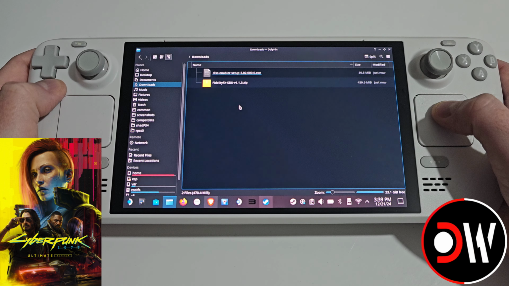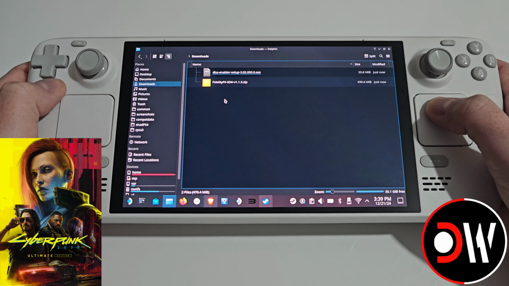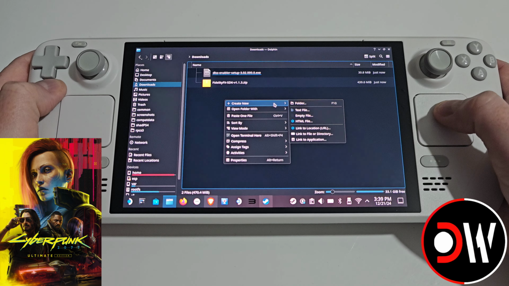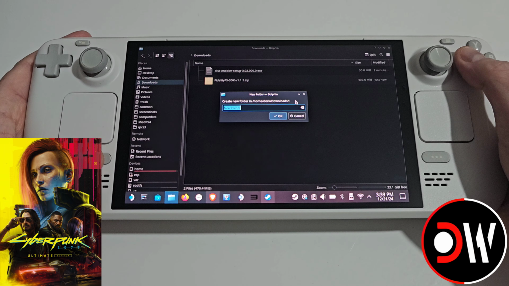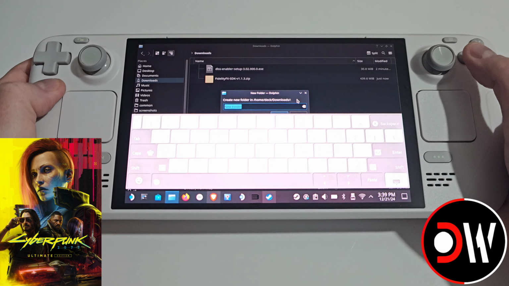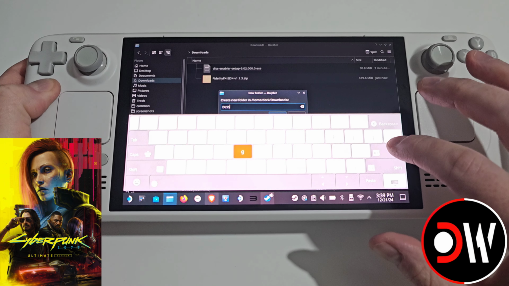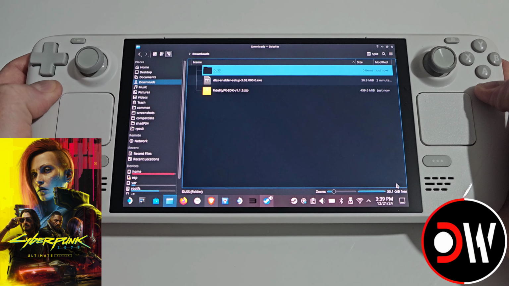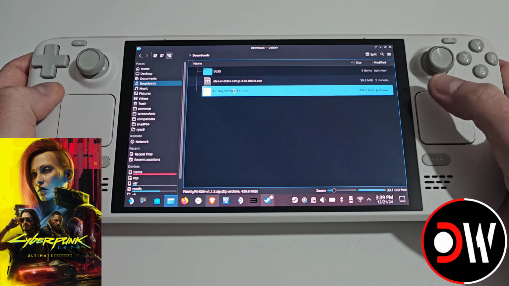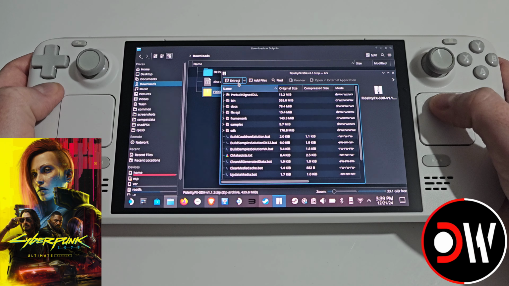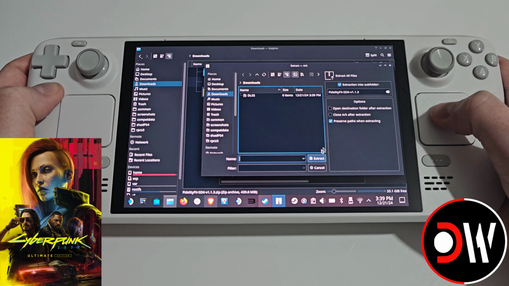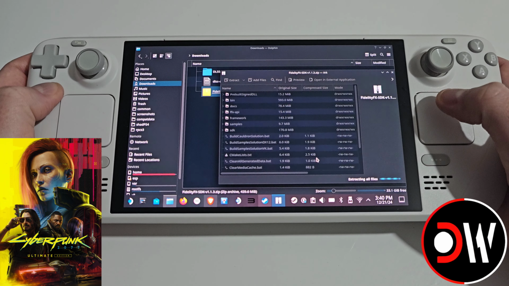In your Downloads folder, we want to do the following. Right click on an empty space, create new folder. We want to press Steam and X together, and here we want to type DLSS. Press enter and close the keyboard. Afterwards, go on your zip file for FidelityFX SDK, and we want to extract here into our Downloads folder.